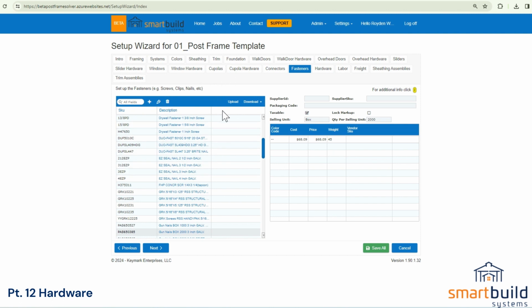So now finishing up that, again, kind of doubling back there, you can download and upload and use the file that we have as an example to upload your fastener items.